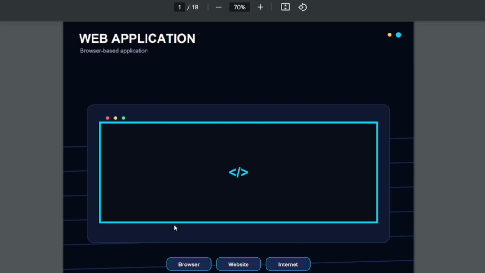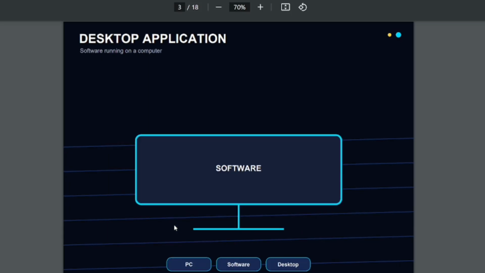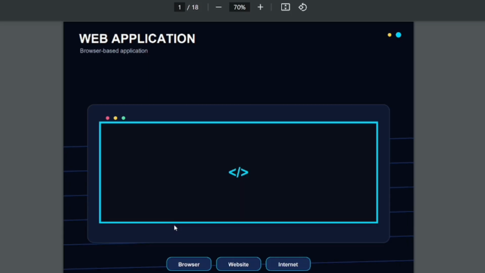In this video, we are going to understand the basics of application development. Today in the IT field, there are many different types of applications. It is not only about web applications. There are mainly three common types of application: web application, mobile application, and desktop application. Let's understand them one by one.